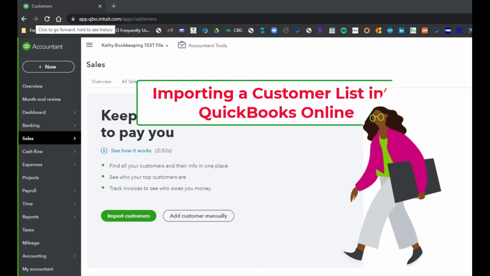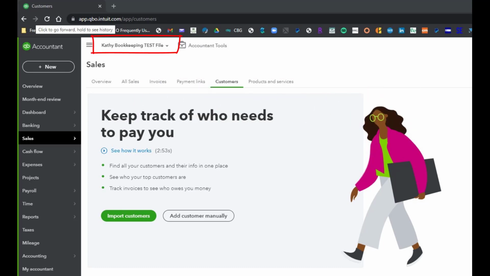And today I'm going to talk about importing a customer list into QuickBooks Online. As you can see, we're still working with the Kathy's Bookkeeping Test file. I am in the Sales tab under the Customers area, and since there's nothing in this file right now as far as customers go, we have the option to import customers or add them manually.